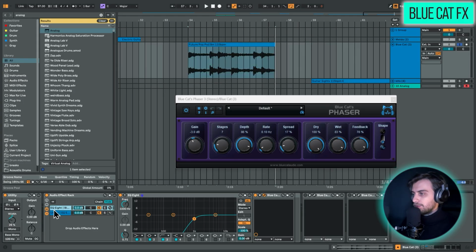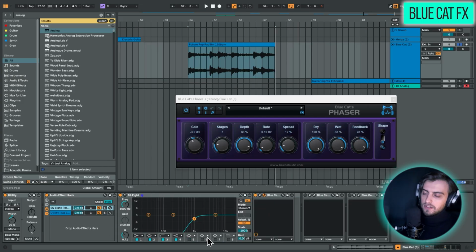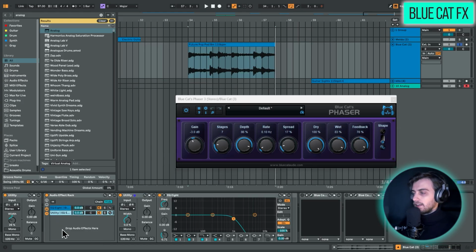We are just putting it in an audio effect rack, and I'm just cutting out the lows and mixing it in with the dry signal, which is just reduced to mono. And this is just giving us this interesting phasing on the sides and on the high signal, and the lower frequencies are kept fairly mono.